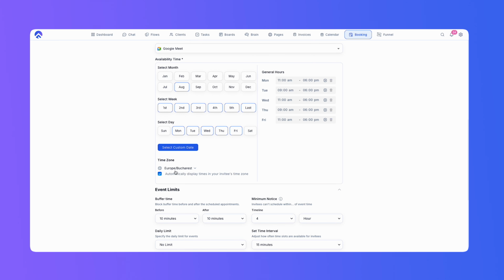You can also set your time zone, and you can check here to make sure that the times automatically display in the time zone of your invitee. So let's say I'm in Eastern Europe, I'm sending this calendar over to someone in Australia. It's going to show times in their own time zone so that there isn't any confusion.